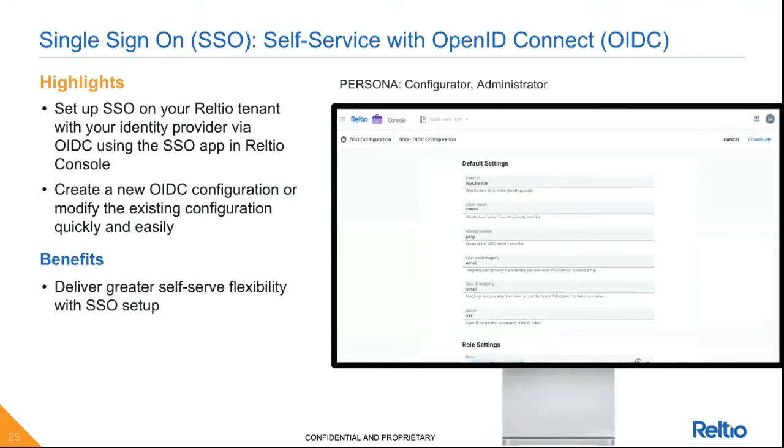setup SSO within Reltio. So administrators or configurators can go to the Reltio console, and in the SSO configuration app, in addition to SAML, you can now directly configure OIDC single sign-on as well. So again, no need for support tickets. You can easily manage your own configuration, your own settings, and this will provide you great self-service flexibility.